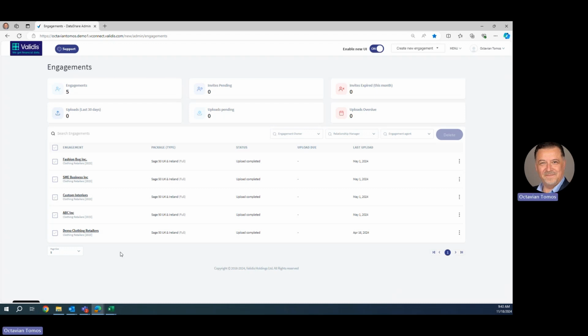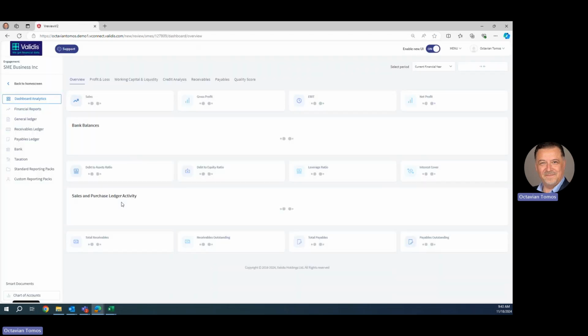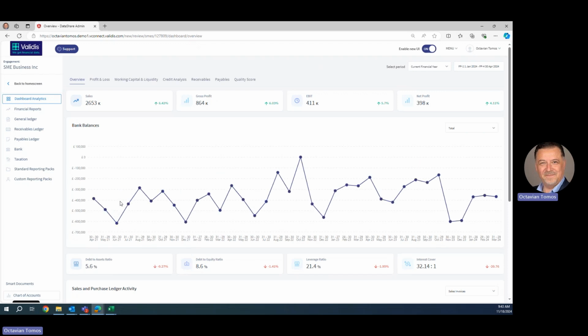All right, so once the engagement has been loaded by the client, the owner of that file will receive a notification letting him know that the information has been uploaded and they are now ready to access that detail in the company profile. So the first screen that you'll land on as you open up the dashboard will be the overview screen. This will give you a general health of the company with the historical.